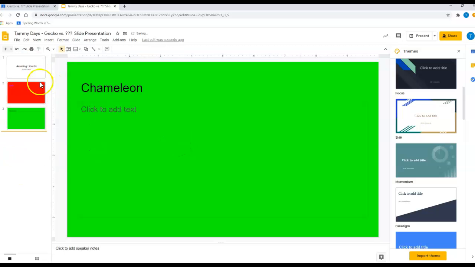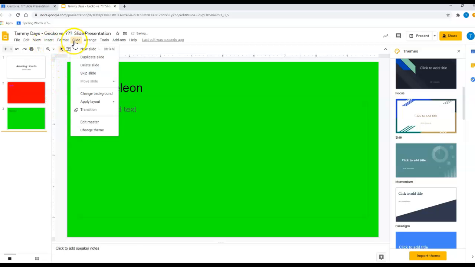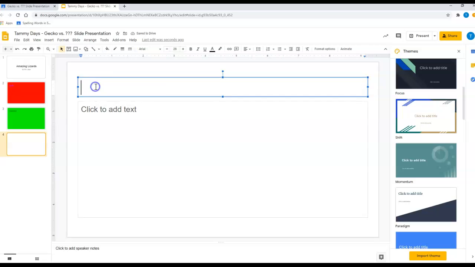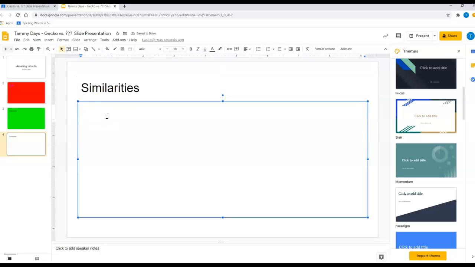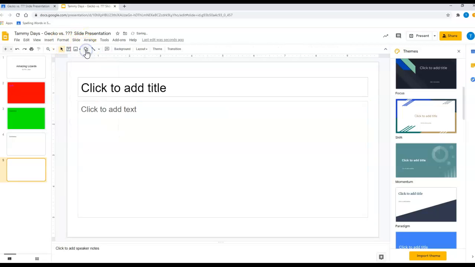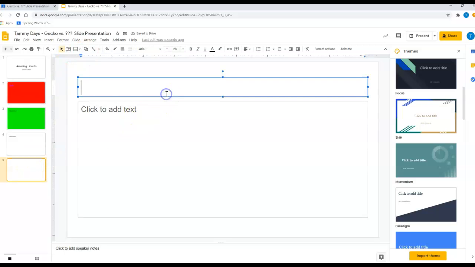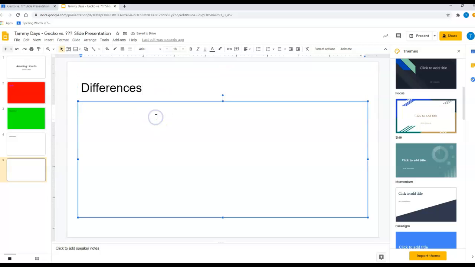All right, that's 3 slides. 1, 2, 3. We're going to come up here and we're going to go to slide and make a new slide. This one is going to be similarities. And I'm going to list 4 ways that my 2 lizards are similar. And then I'm going to come up here to slide. And I'm going to put a new slide. And this one is differences. Okay, so now I'm going to make my 4 differences.